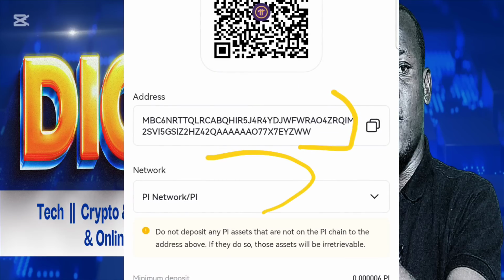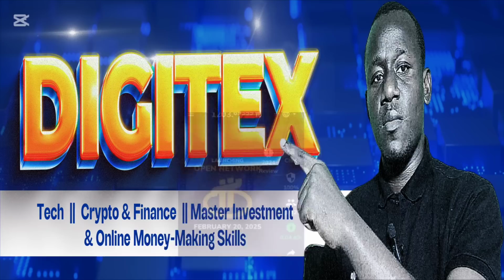So you can use either Gate.io or Bitget, any of the two, the one you are okay with or the one you have an account with. The other exchange you can actually use also. So when you are done, then you now proceed to your Pi network account and complete the process.